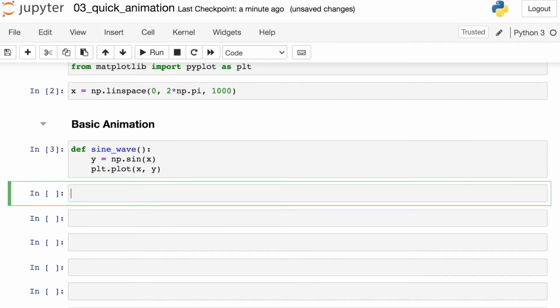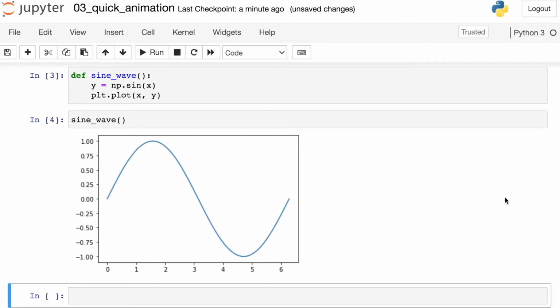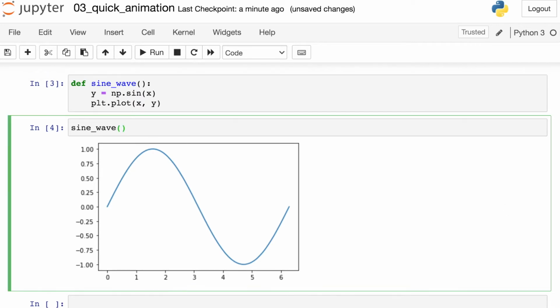Go ahead and take a look at what this basic function does. If I just take sine wave and execute that, we'll just see a nice sine wave. And so this is a static image. We'd like to turn this plot into an animation.